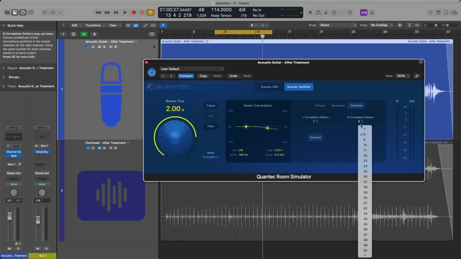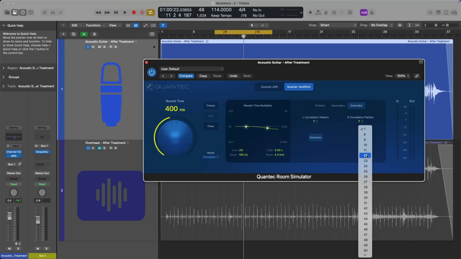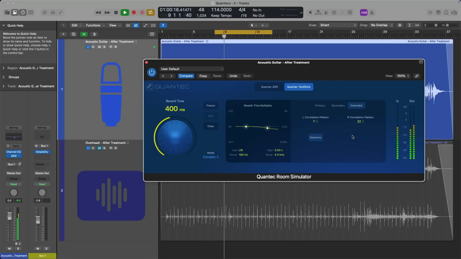All right. So let's just set both of these to 7. We'll get that mono output. Take a listen. So we're just hearing the guitar right now, just the reverb, straight down the center, because they're identical. Now let's set the right correlation pattern to something else, like 22. So now we're getting that stereo width, and it's just creating a cool effect.